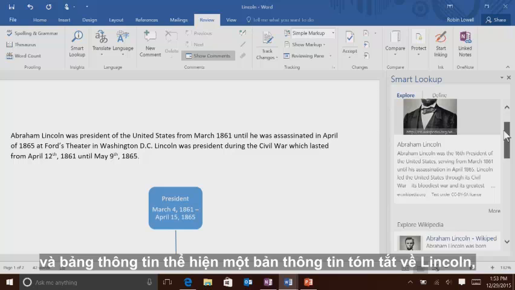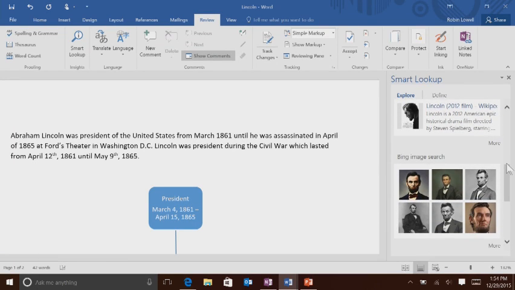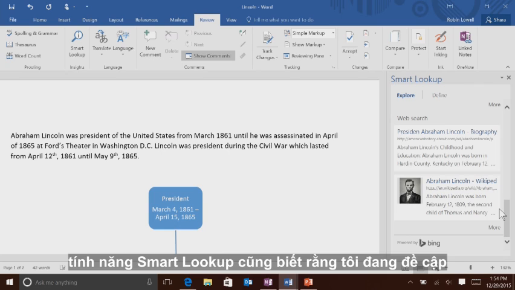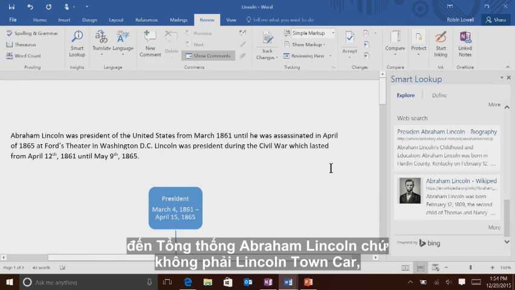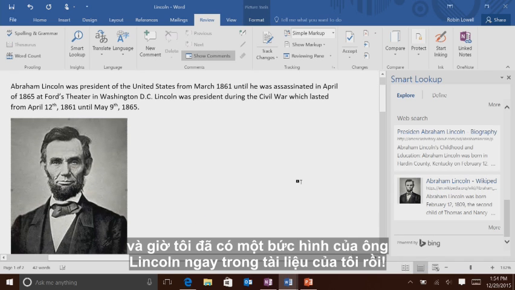It shows us a brief synopsis of Lincoln, different websites that we can go to, Bing search images, and other different websites. And if you notice, Smart Lookup also knew that I was talking about Abraham Lincoln and not Lincoln Town Car. You can also take a picture and put it right into your document. So now I have a picture of Lincoln already in my page.